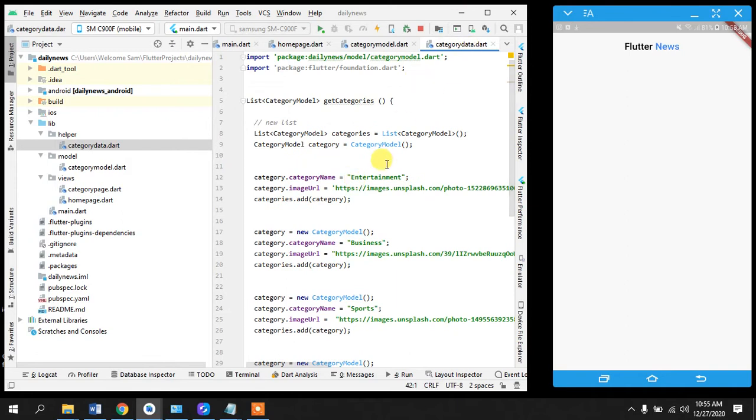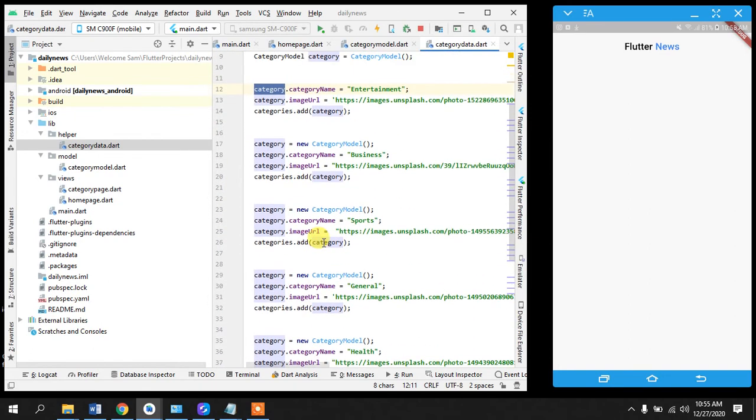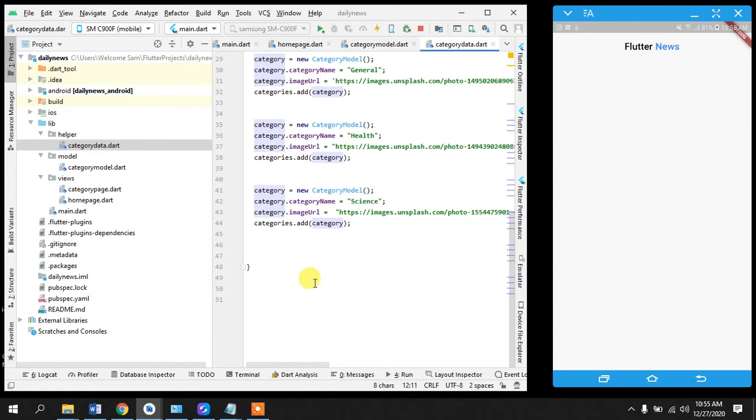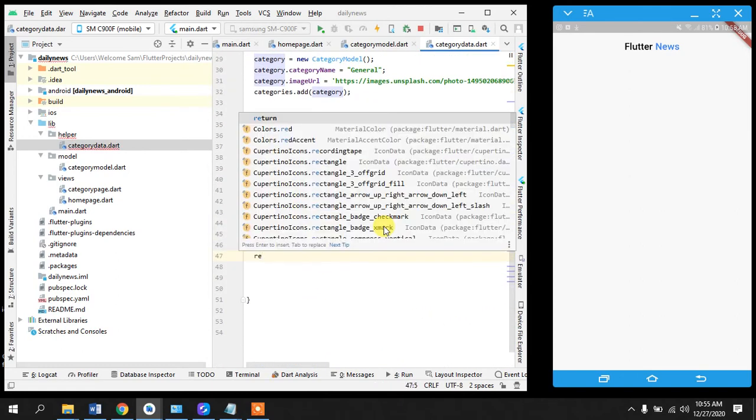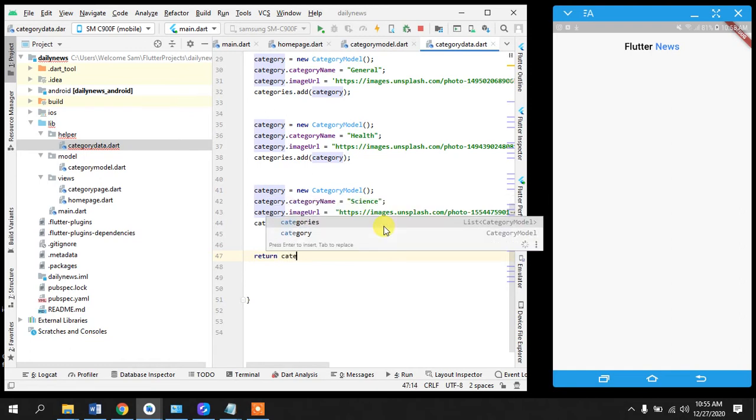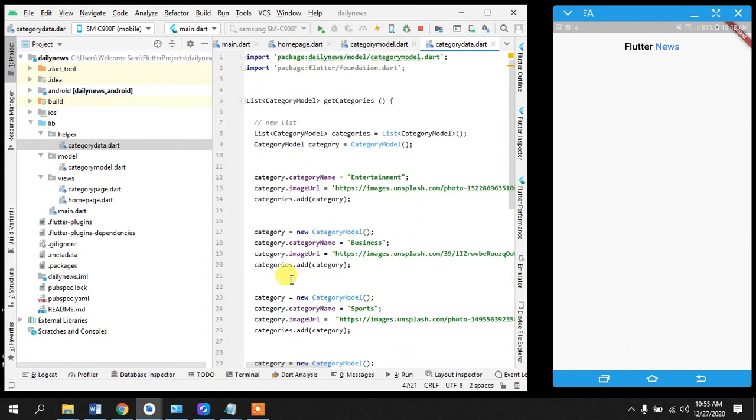So what happened here is you have created a new list, okay, and in that, with the help of the named parameter constructor, you are adding the values one by one, categories dot add, one by one. Each category is being added, and finally we will return categories. This is the list that we have returned. So our category is ready now.